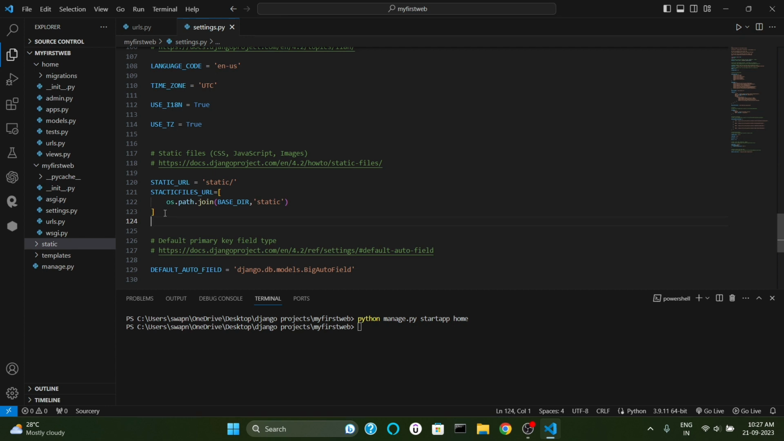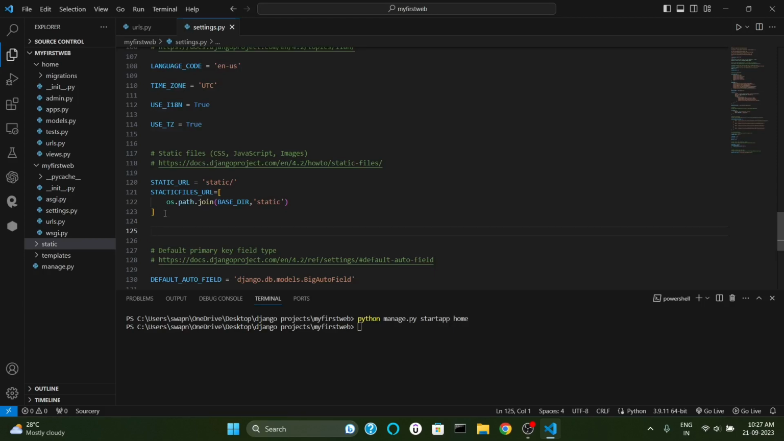Then we will add a URL here for our media files. Media files are those files like images and videos which we are going to display on our website. To add a media URL, first of all we have to add media root, os.path.join. Paste here. Oh, first of all we have to create a folder.